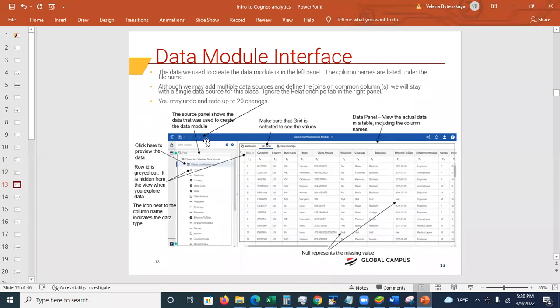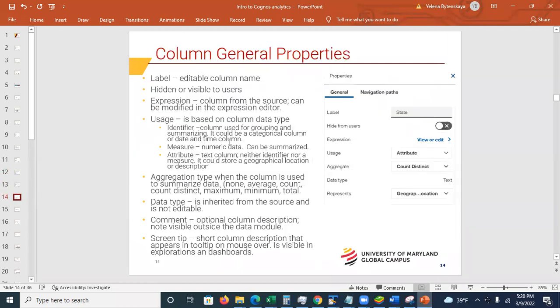So what I did here, I went over this interface for you, right? This is what you see right now on the data module, and I went over different buttons, different options, but yet there are going to be more, and I'll show you what we'll do now. Oh, and you can undo up to 20 changes, okay? The last 20.